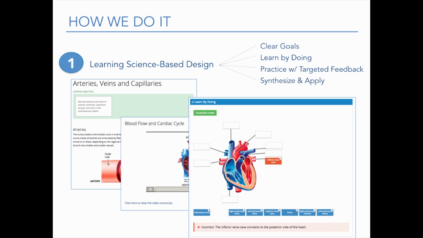By learning science-based design, I'm just going to give you a few simple examples and show you one page of a course where you can see some of these principles at work. But these are fairly straightforward principles. Students benefit from knowing what their goals are and having clear learning goals in advance. They benefit from learning by doing as opposed to being passive learners. They benefit from practicing frequently and getting feedback targeted at the mistakes that they're making. And they benefit from being able to synthesize and apply new knowledge as quickly and as often as possible.